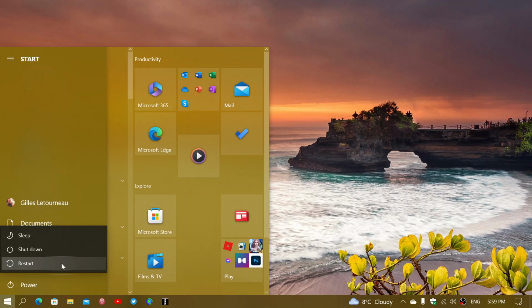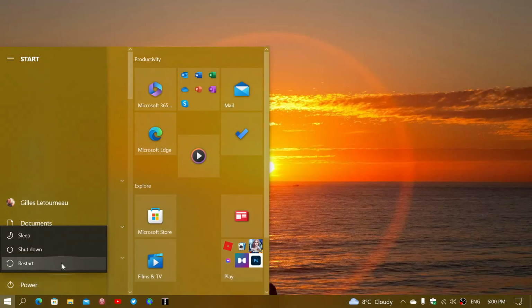But it also gives you a Windows desktop that is much cleaner. All of the garbage is out. Everything that was bogging down the system is gone. You're restarting fresh on the Windows PC.